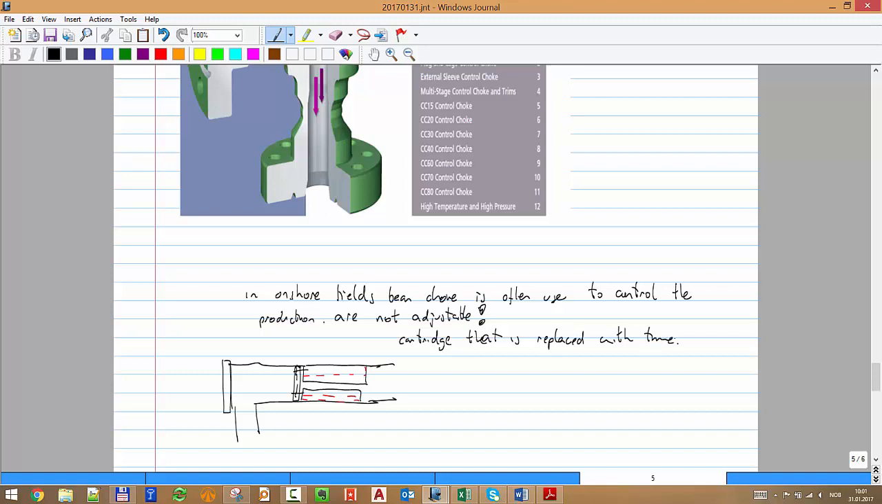Do we take a break now? 15 minutes? And we come back and look again at the manifold. We got a bit distracted with the valves.